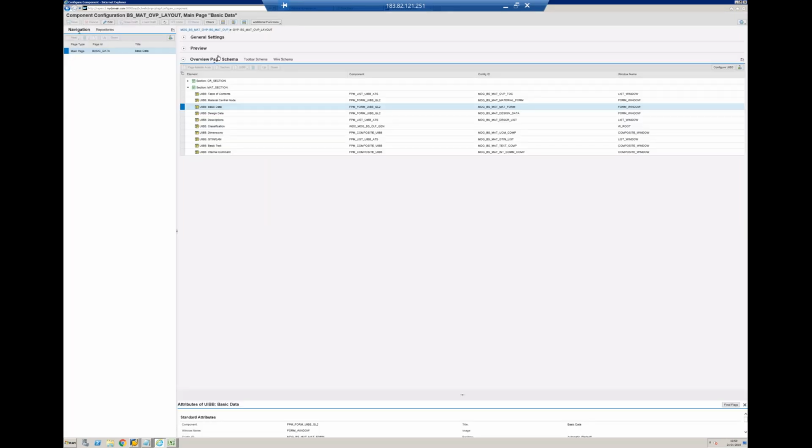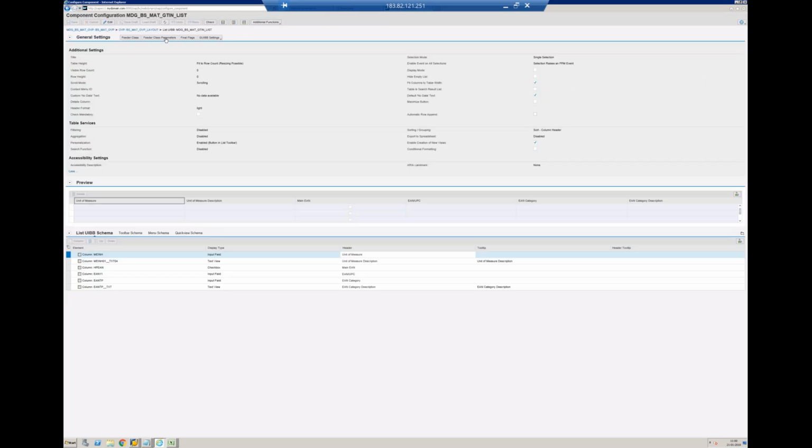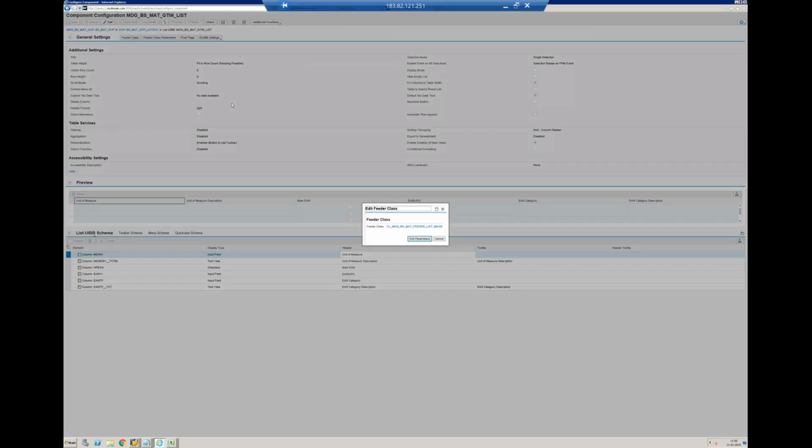If it is a list, we'll go with one list UAVB: CL_MDG_BASE_MAT_FEEDER_LIST. That's where we'll stop, because what comes after is an extension to the list which is specific to this UAVB.